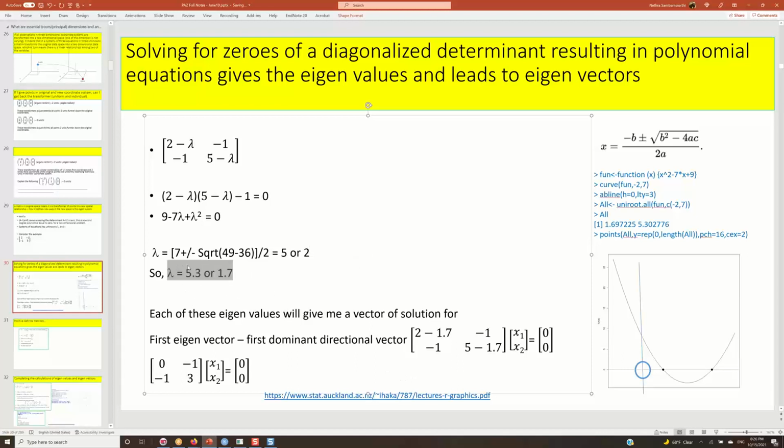I can find their corresponding eigenvectors by actually supplying that value and solving the equation. And you know how to solve this one. When I supply that first value 1.7, this is, remember, 2 minus 1.7, minus 1, minus 1, 5 minus 1.7 times x is equal to 0. That's what your equations are. This will give a solution, and that is your first eigenvector.